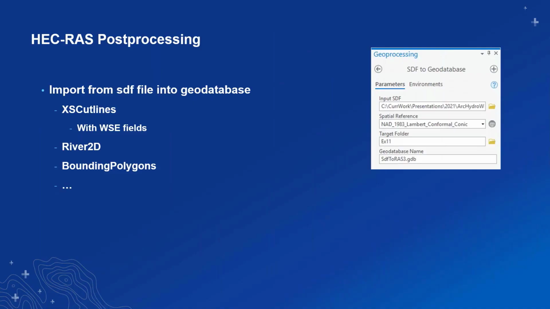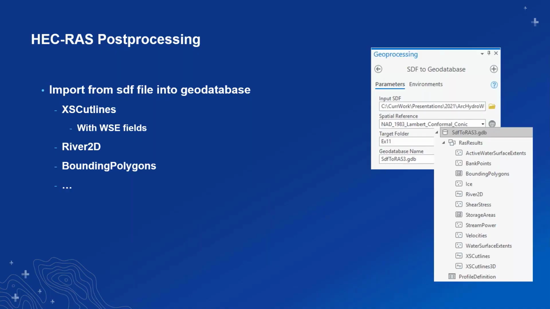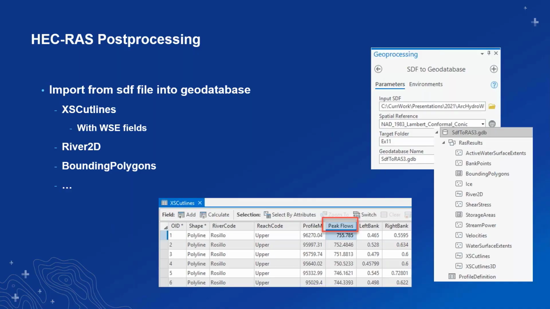As far as post-processing goes, once the RAS model is finalized and the results are stored in the SDF file, the post-processing is simple. First, run the SDF to geodatabase function to create a geodatabase with RAS spatial elements. This is the same geodatabase structure as produced by GeoRAS, including the cross-section feature class with water surface elevation fields containing the run results.